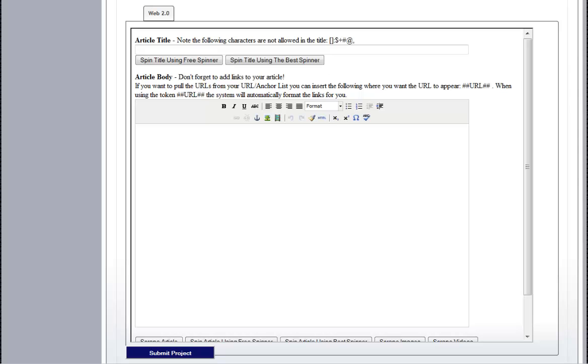When you select this option, you can input articles several different ways into this screen. You can scrape and spin articles using our article scraper. You can copy and paste a unique article that you have written and use the auto spin feature to spin the article. You can copy and paste a unique article that you have written that is already spun.